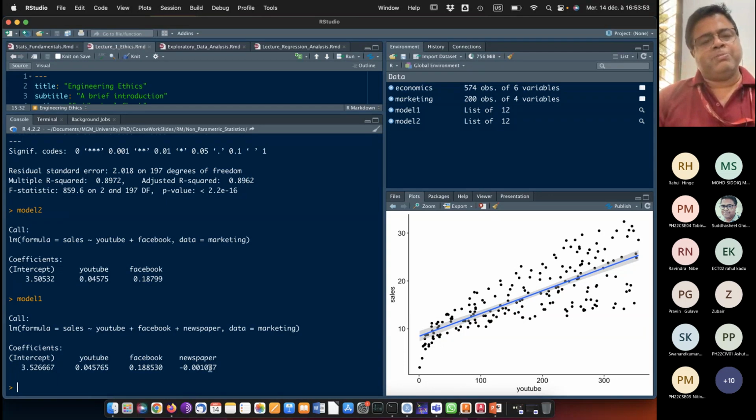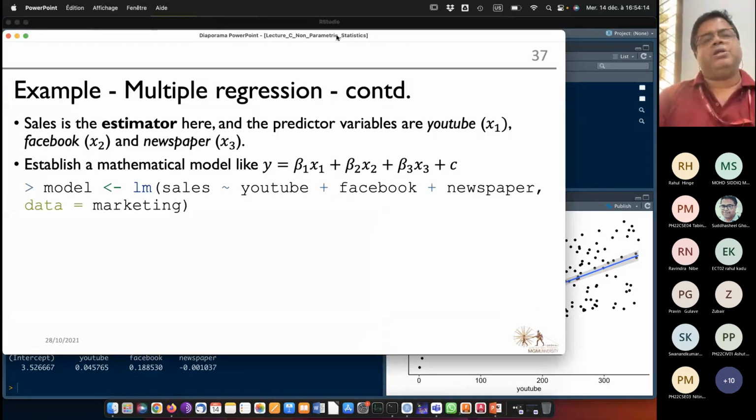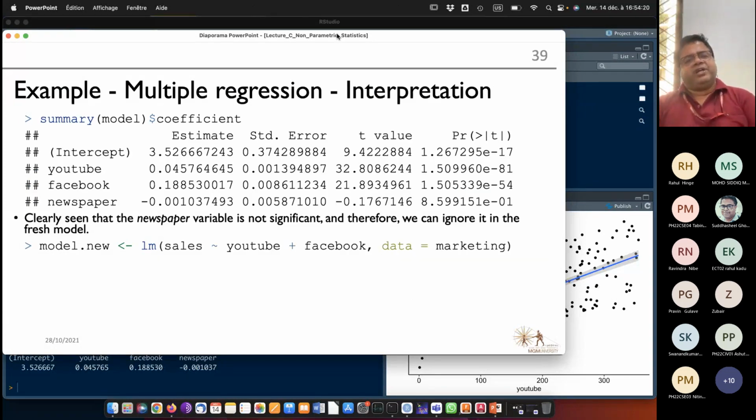But this newspaper is not going to play any role. You can also see the coefficient of newspaper is 0.001. That means newspaper essentially is not going to play any significant role in the formulation of the mathematical model. So we can see the significance codes, and clearly the newspaper variable is not significant, and we have ignored it in the fresh model, as we just did right now.